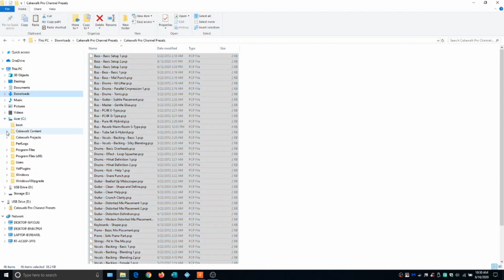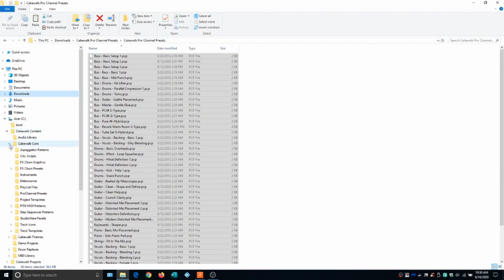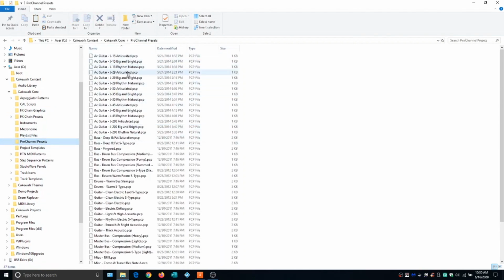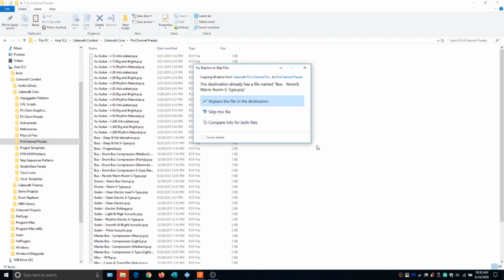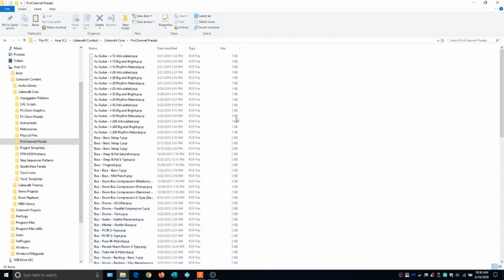So we're going to hit the hard drive, go to Cakewalk Content, and inside of that you'll see the Prochannel presets, and you can see here's the stock presets that came with Cakewalk. We're just going to add to that, right click and hit paste. Okay, so when we copy our presets over, you're going to see those highlighted in blue. Our old presets are just going to remain white. We haven't changed any of those.